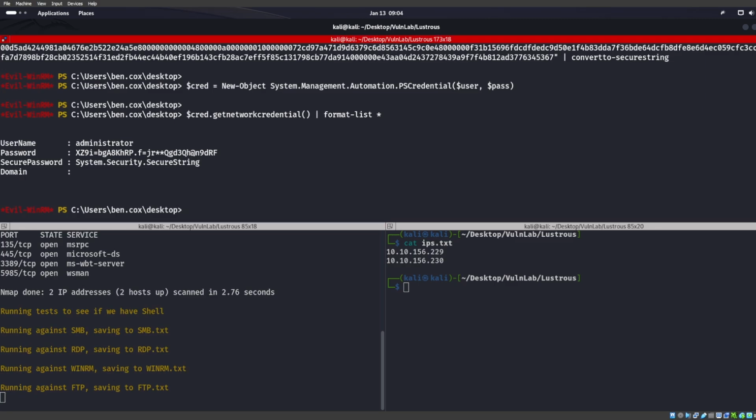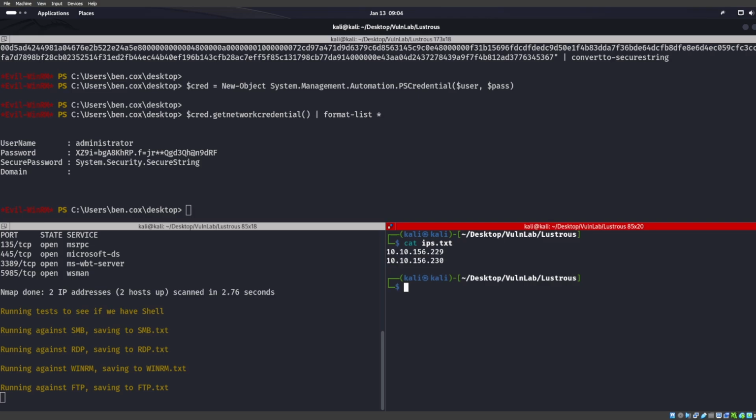VulnLab is great. Okay. So that guy's running on there. We're most likely to have administrator on 229, I would think. So let's go ahead. Another thing you can do with crack everything is you can run Impacket.